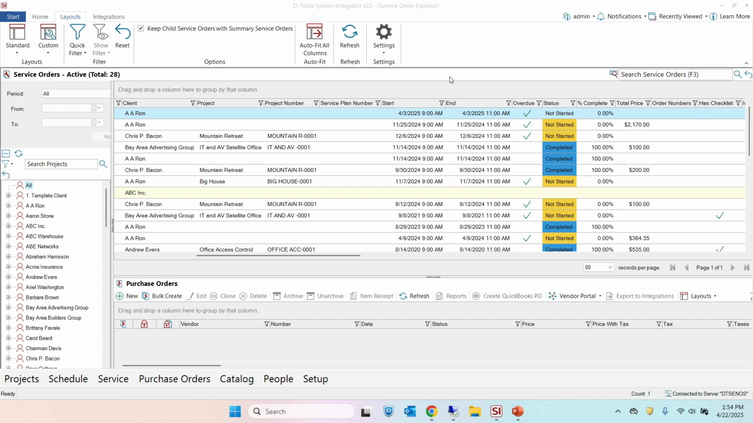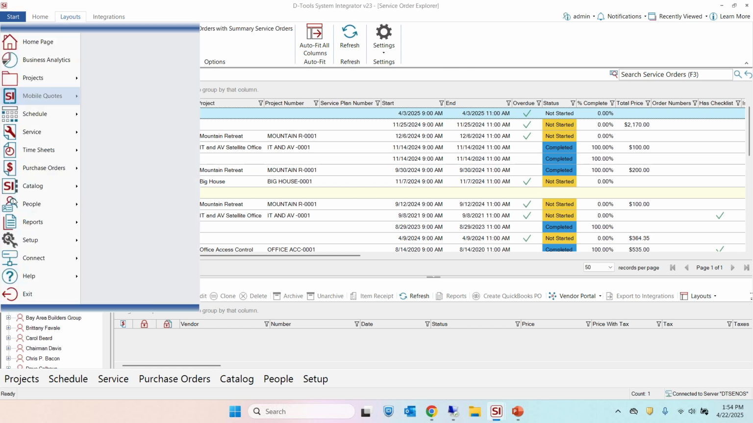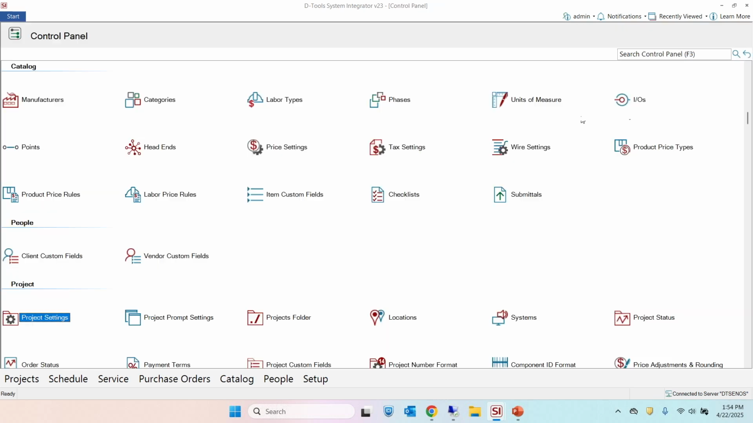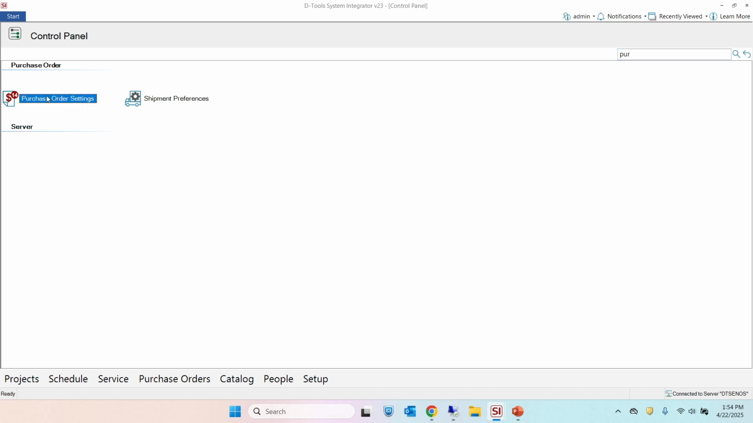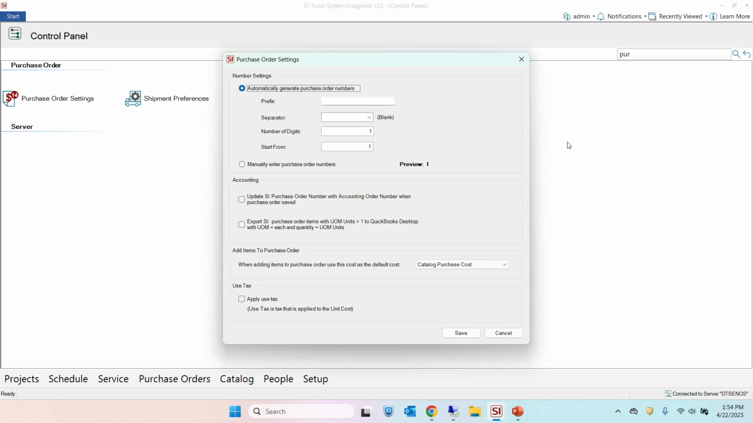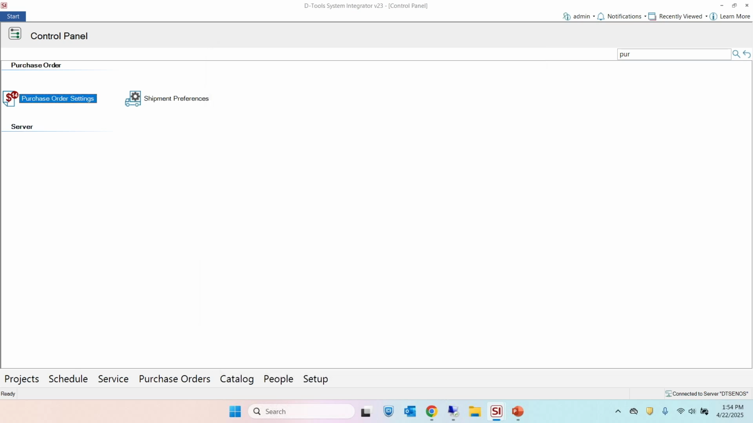And then purchase order number format. We added a quick thing here to show you. Purchase order settings. We didn't go crazy and add all the fields like we did with change orders. Sorry, we did this kind of towards the end. We decided we'll give you a prefix, a separator, number of digits, and a start from. So it does give you more flexibility. And so that's good because it's getting more important.